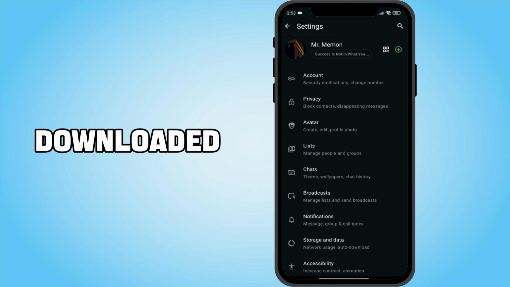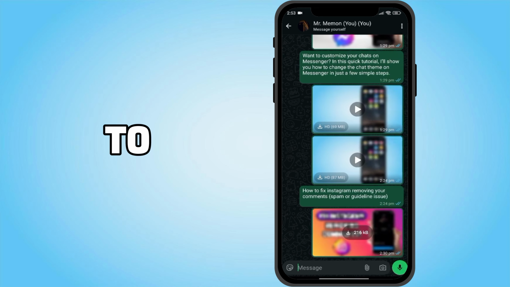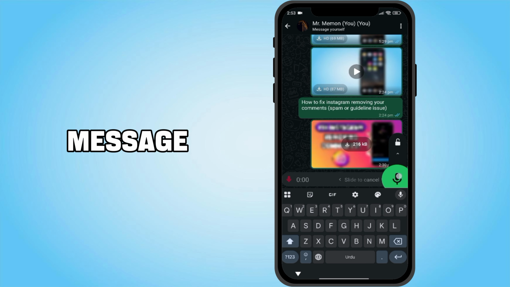After it's downloaded, let's try it out. Go to any chat and record a sample voice message.